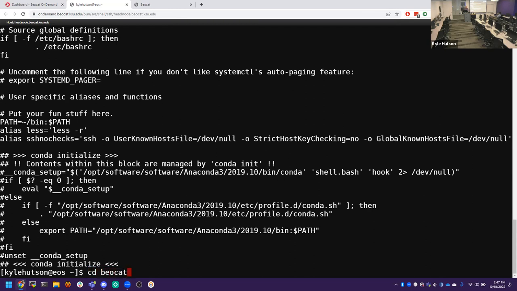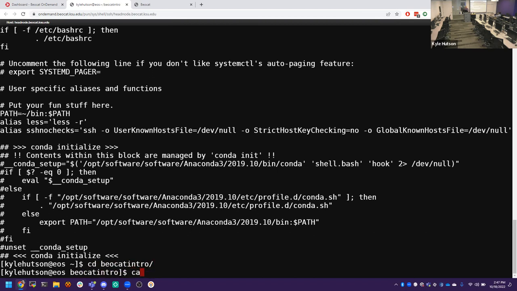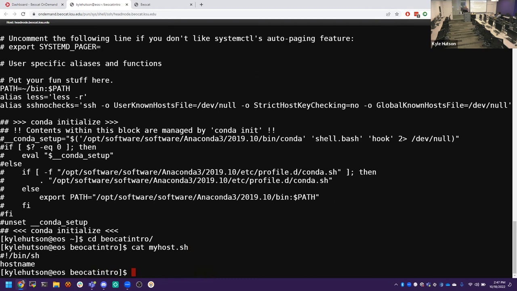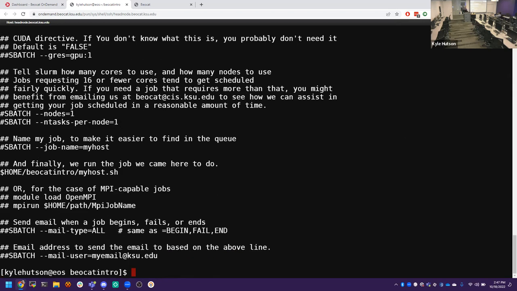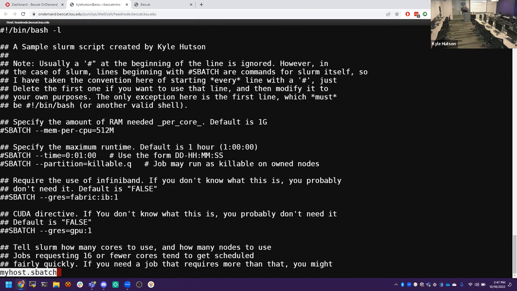So I'm going to go back to my Beocat intro directory here. And you will see, I was playing with a myhost yesterday. This is a different one. So I have, okay, myhost.sh was the one we were messing with, right? So I have another one called myhost.sbatch. Matter of fact, let's do less myhost.sbatch. I didn't realize it was even long enough to catch the whole thing here. So we're going to go through this, kind of show how the script works.